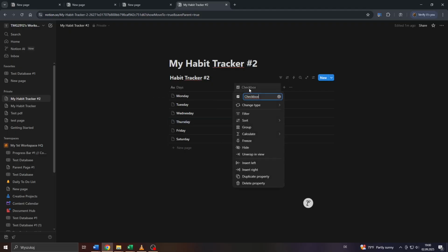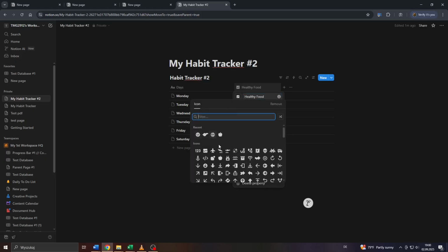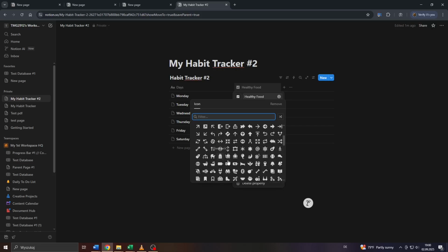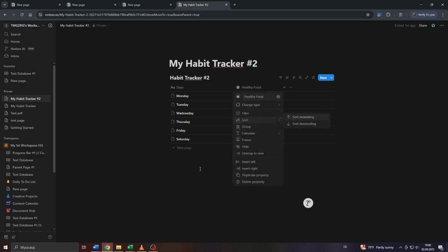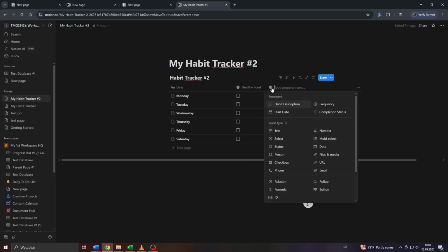So click into it to rename it, and after that, click into that icon here to find a custom icon that resembles the given activity or chore or habit. Like for example, let me go with one that resembles that activity. In this case here, let me go with that apple or fruit icon here. And there you go. Now add another chore or habit by clicking into Add Property here, select checkbox again.